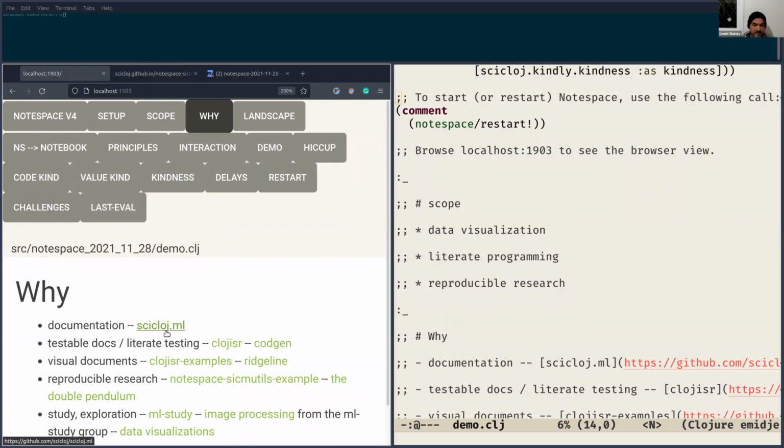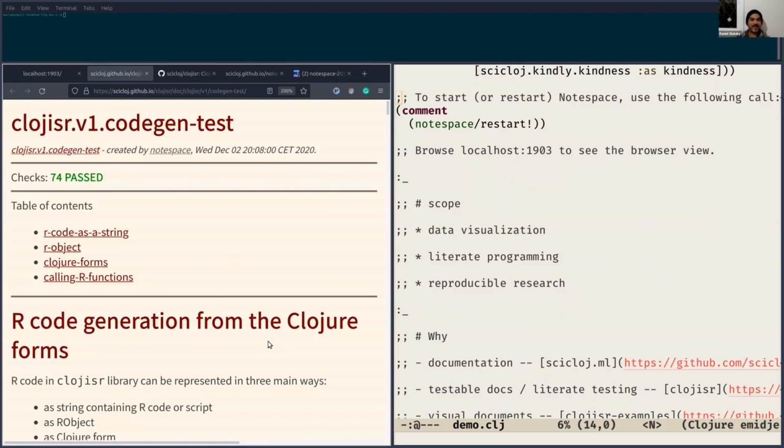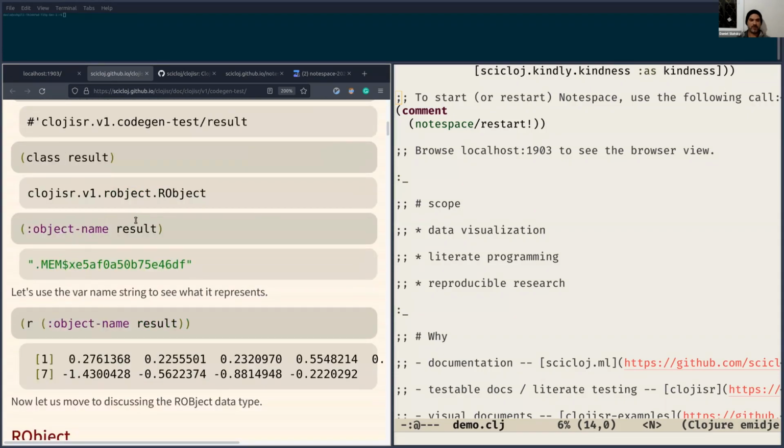Another one is kind of related, and that is what we sometimes call testable documentation or literate testing. That was done, for example, in Clojure, this library for interop with the R language. Let us maybe look into this example. We have a rather technical topic of code generation between two languages, and this topic did require testing, unit tests, you know. So this document is actually a collection of unit tests, right?